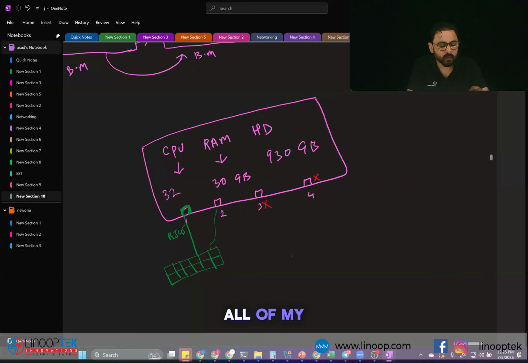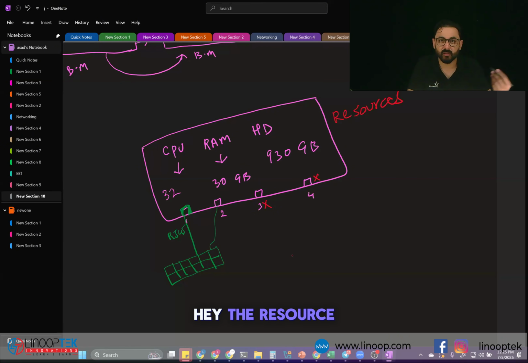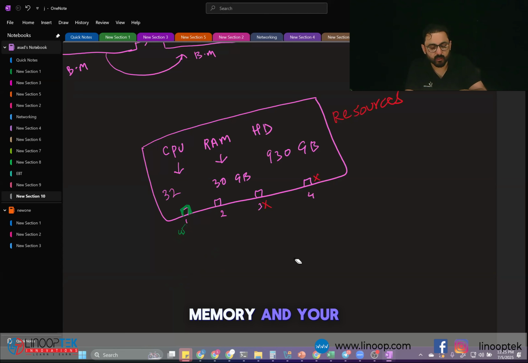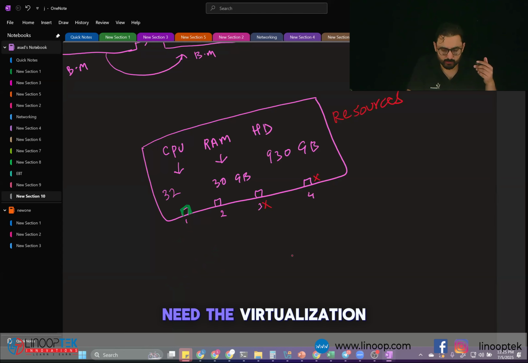Now, these are all of my resources. All day long, this is what you will be talking about. Hey, the resource, how much is the server used, how many CPUs, how much RAM, how much hard drive. It's all about storage, memory, and your processing power. Now, pay attention over here. Why did we need the virtualization?